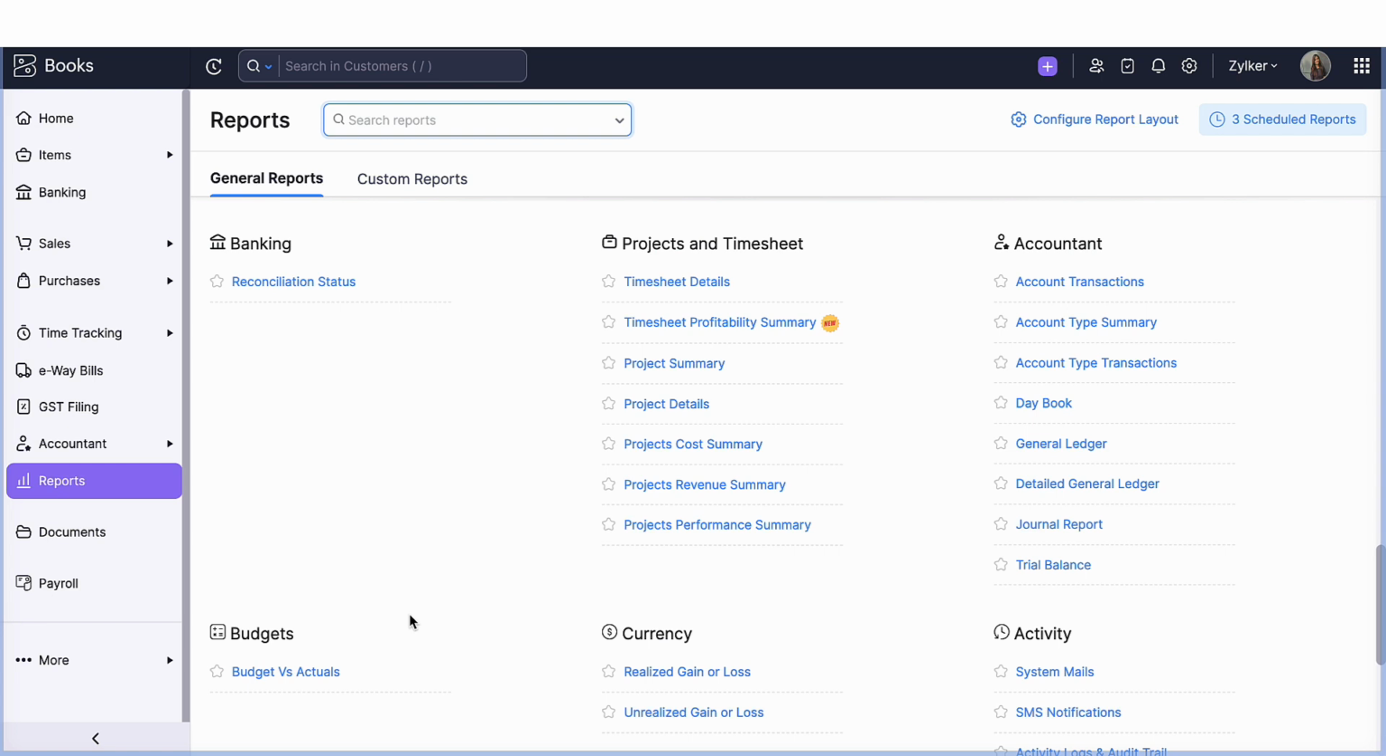We also have different reports for your accountant, wherein you'll be able to track your day-to-day ledgers and the trial balance for a particular period. You'll also be able to see project-wise profitability and project details under the project and timesheet report. And for your banking, we also have a reconciliation status report, which will let you know what are the transactions which have been categorized, uncategorized, and reconciled.